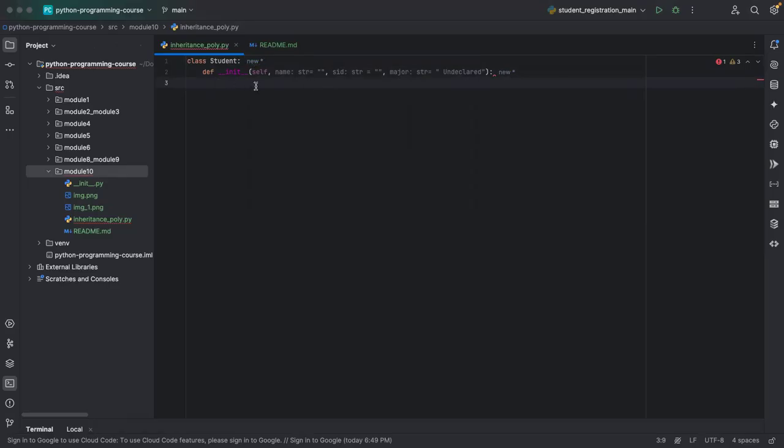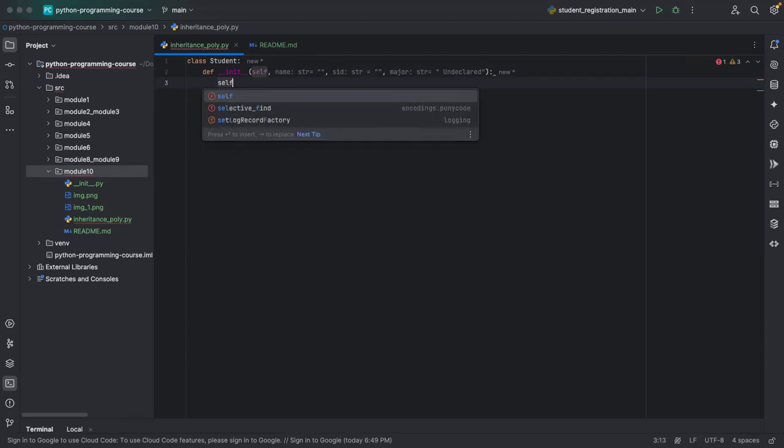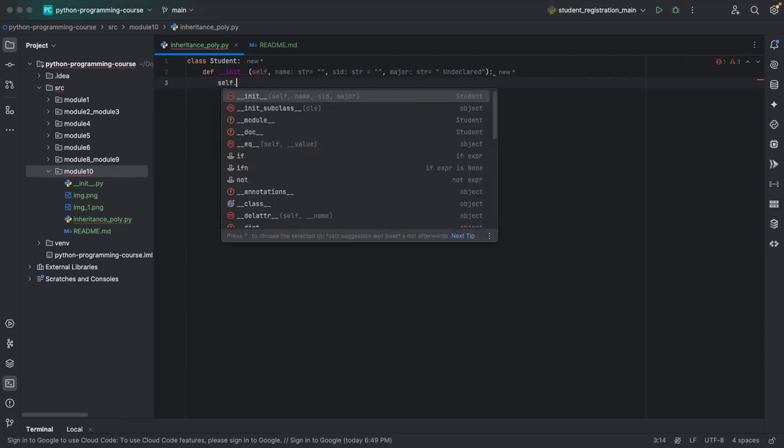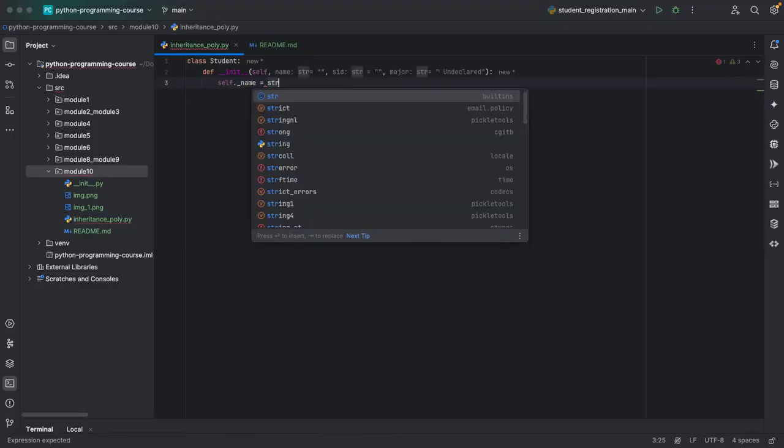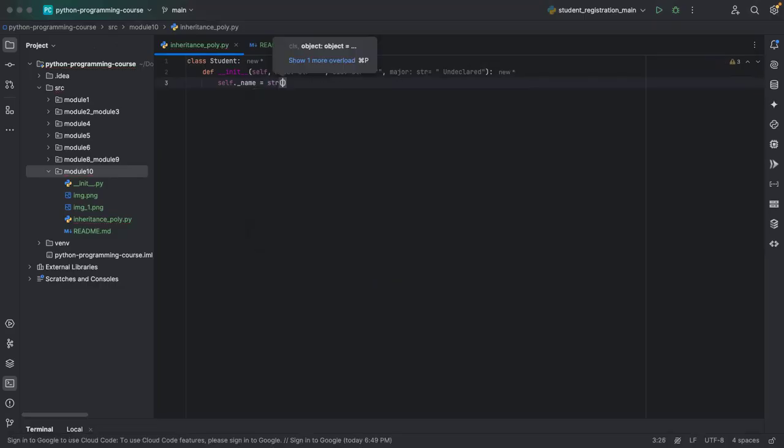Let's go ahead and finish this out. We'll do self underscore name. The intent with the underscore is to show that that particular attribute is private. We'll do this for each, so I'll just do a quick copy and paste here. Let's rename it.